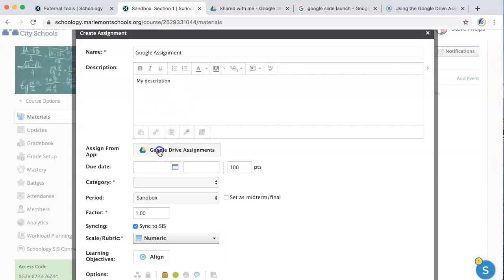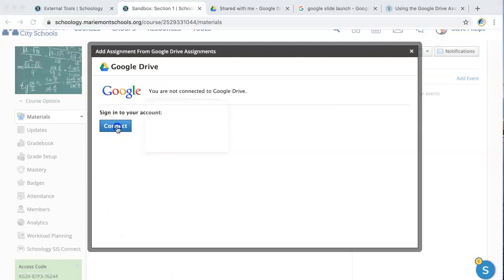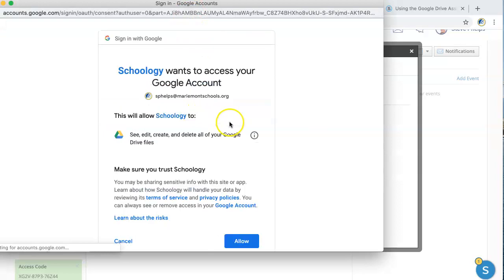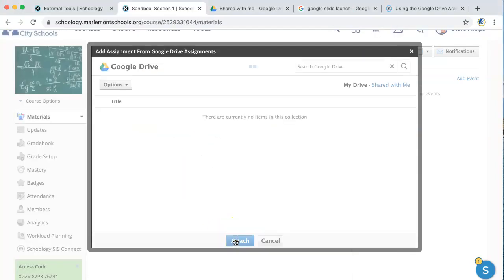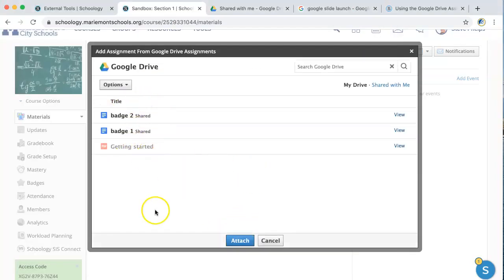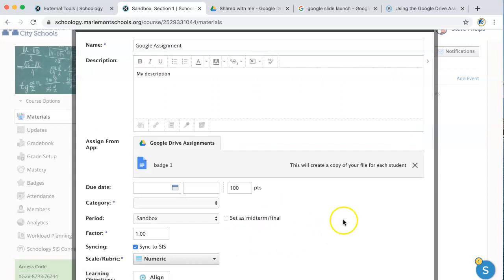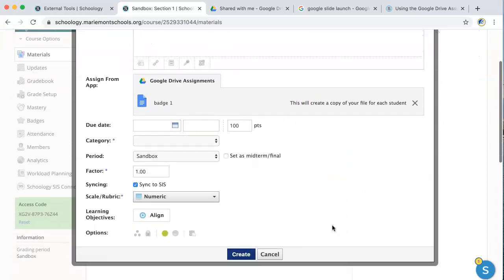And if I click on my Google Drive assignment app, I will connect it. I may have to sign in, and I may have to allow it. But here I am in my Drive. I'll turn in my first badge. There's the first badge I did. And so my students will get a copy of that. They can edit, modify it, and then submit it later.